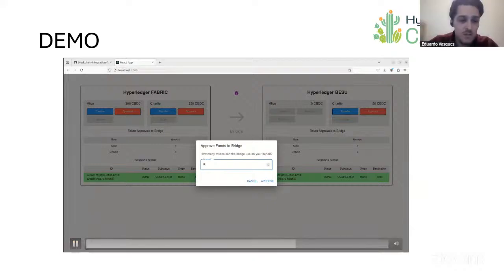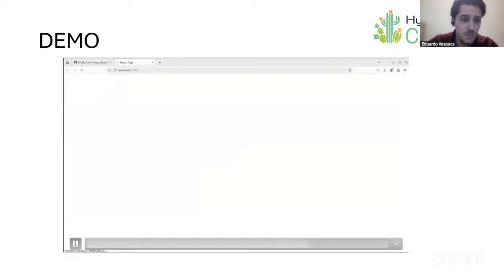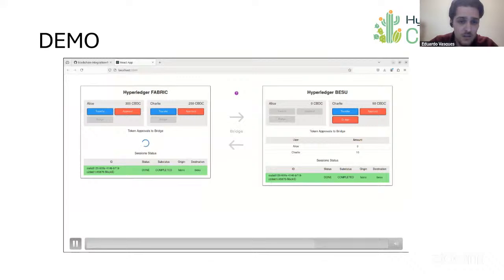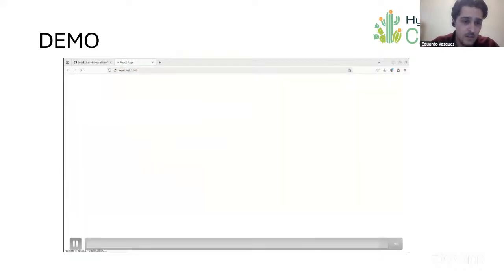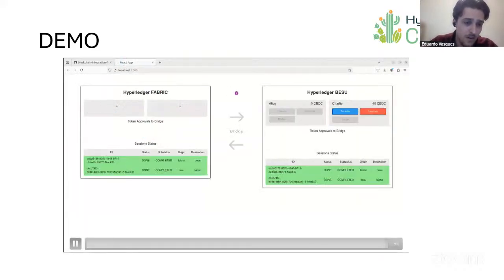Okay, in this case, we transferred the tokens to Charlie on the same chain, and now we will give some approval to the bridge again to transfer 10 tokens from Charlie. In this case, we'll trigger a transfer to Alice of these 10 tokens. And once again, SATP runs under the hood, and the tokens will be available for Alice on the Hyperledger Fabric chain.